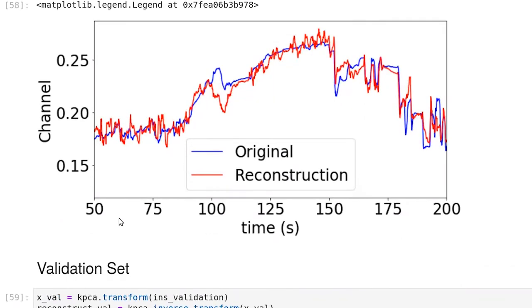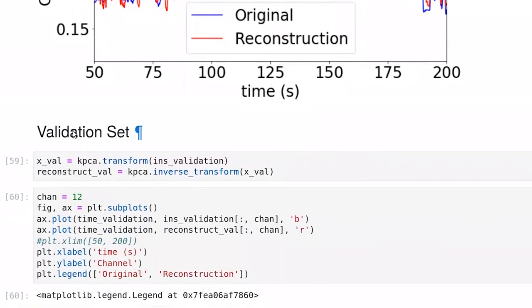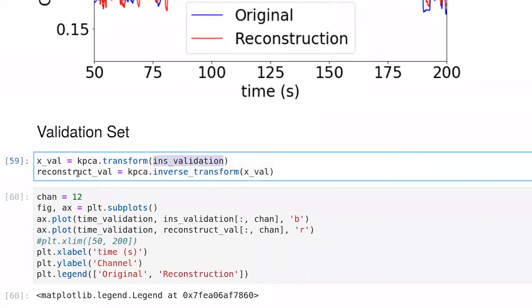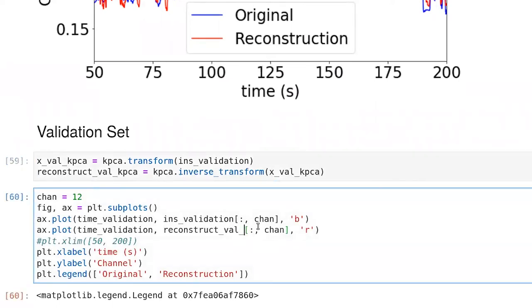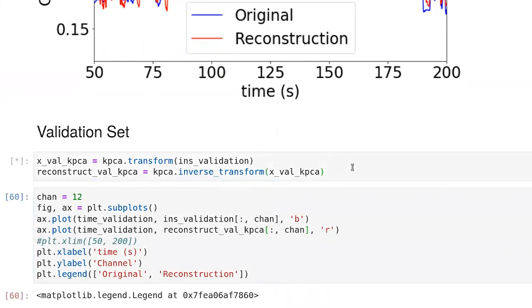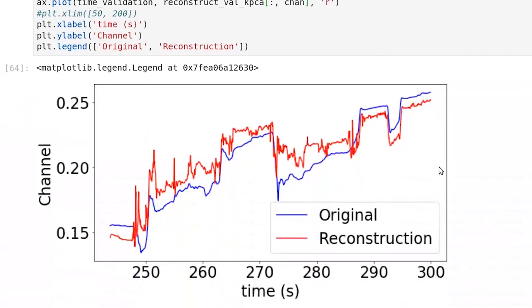All right, let's look at our validation set now. And so I already have the code here for transforming our validation set using our new KPCA model. And let's rename this XVAL KPCA, and then we're going to reconstruct that. And then down here, it's reconstruct val KPCA. All right, so let's go ahead and execute those. That took a couple seconds to do the compression and then reconstruction. And there is our result.